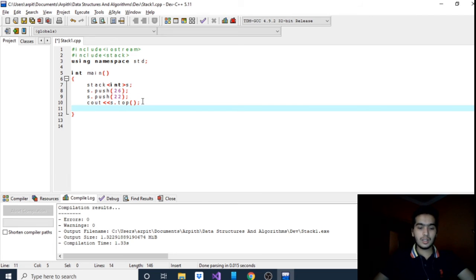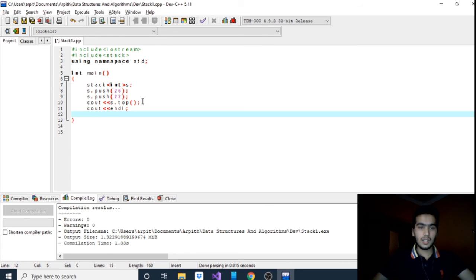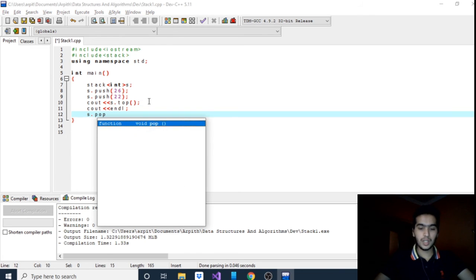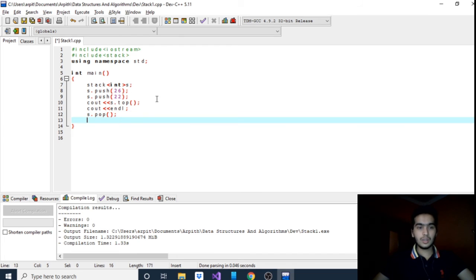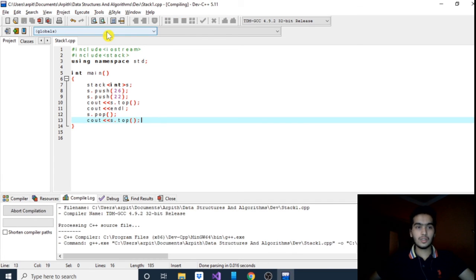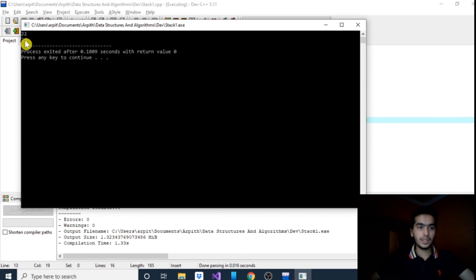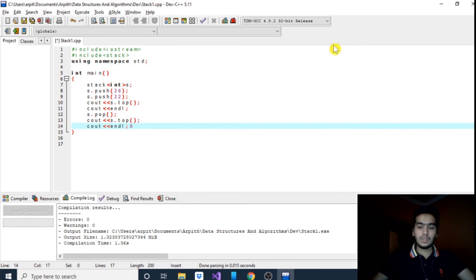Now let's pop an element and see what's going to happen. I'm going to pop from my stack now, and let's see what the top of my stack points to. It should be pointing to 26 because now as I've popped an element, 22 would have come out of my stack. So yeah, it points to 26. Now let's pop another element and see what the stack would look like.